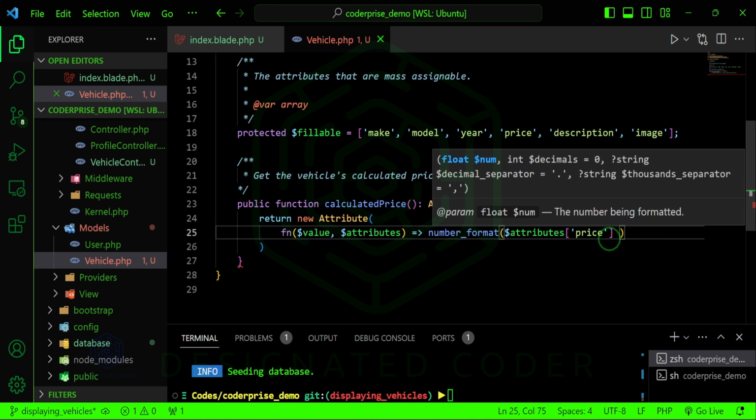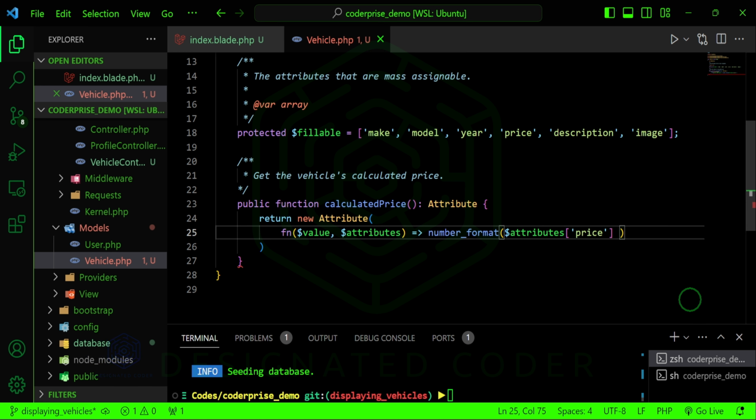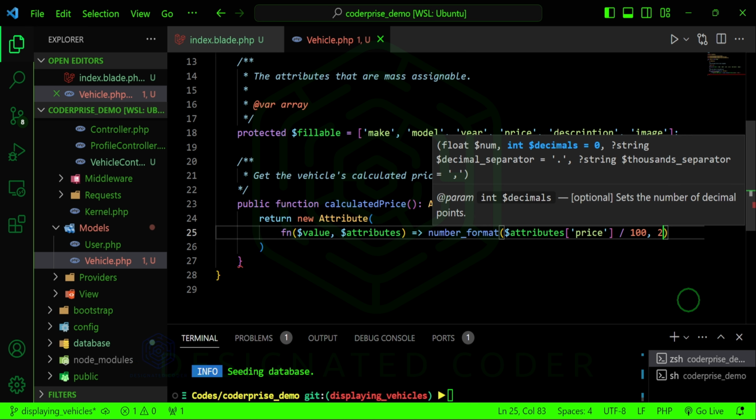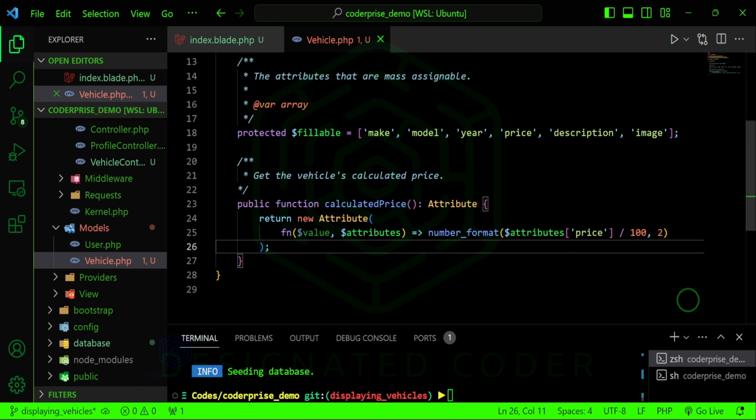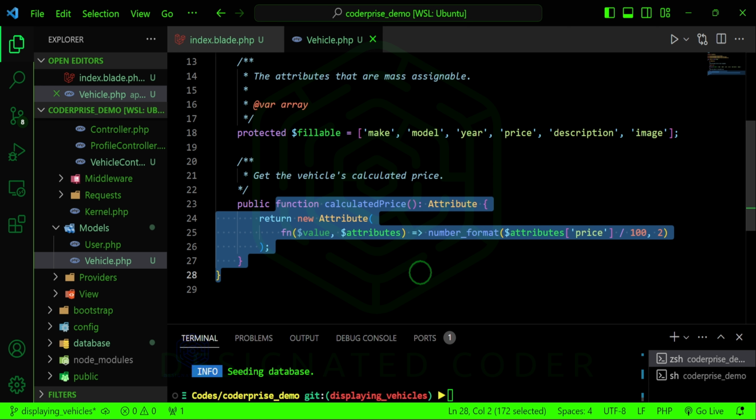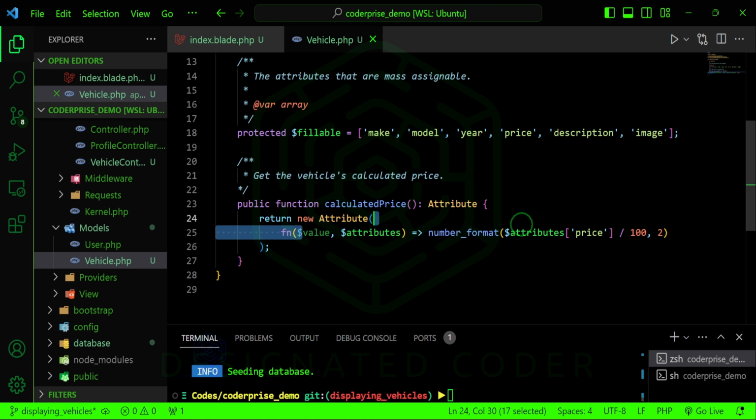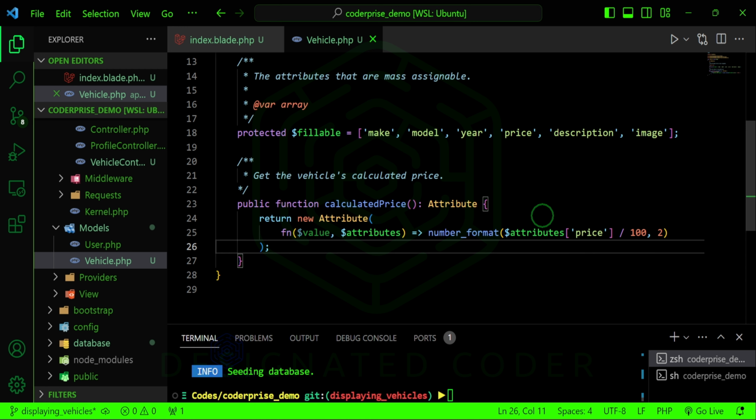Outside of this regular bracket here, we can divide this now by 100. And then we need 2 decimal places. Semicolon at the end of that. Now that's basically all that is. It's converting the value of the price into a number format, where in it, we are dividing it by 100 and we're giving it 2 decimals. So it'll be like 3 cents, 4 cents, 5 cents, whatever it is.